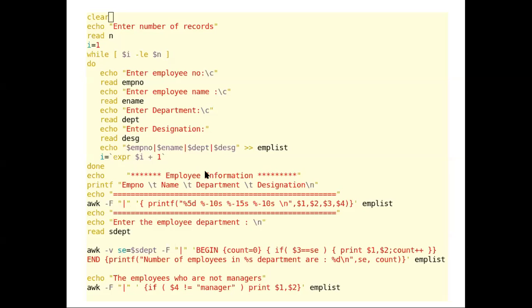tabular format. So just to give the title using echo, and give the column names as employee number, name, department, designation using printf, and again just formatting the output, I am giving this line. After that we have to fetch all the employees' information from the emp list using the awk command. The awk command is followed by the option -F. Whenever we are reading the data from the emp list, each field or value is separated by a pipe symbol, right? So in order to read each field, we are informing the awk command that the fields are separated by the pipe symbol.